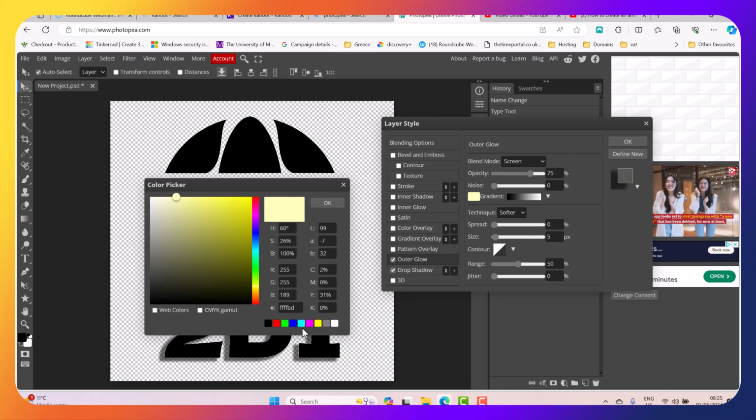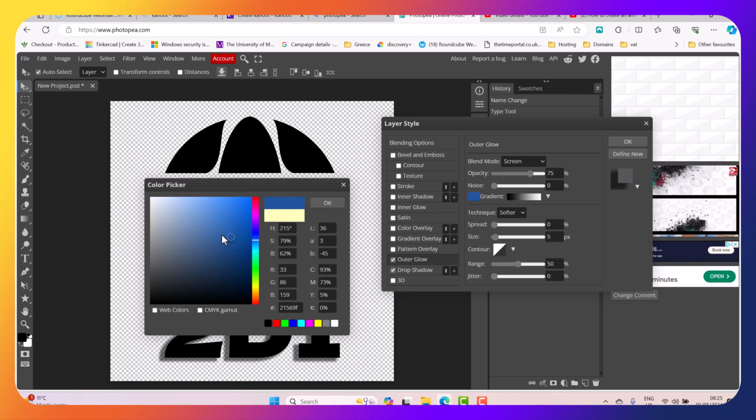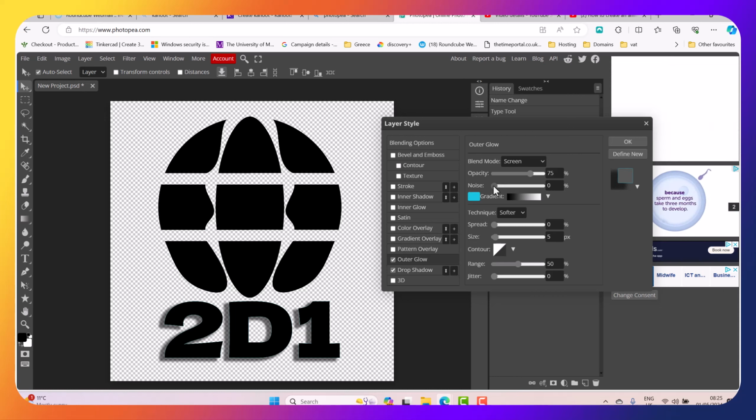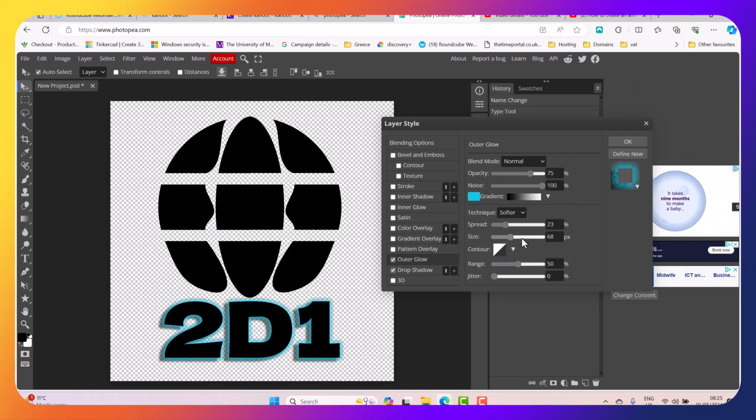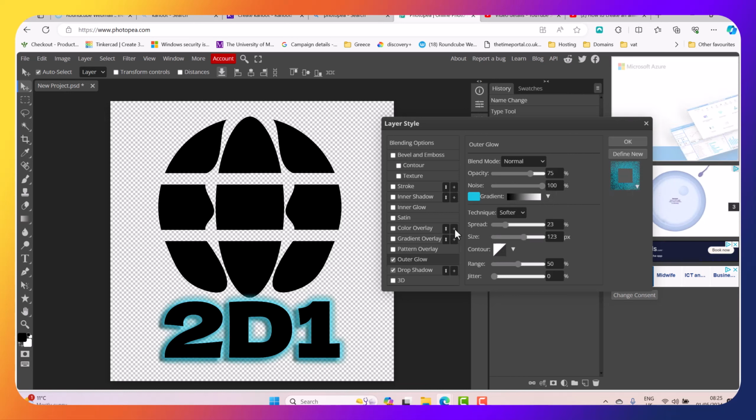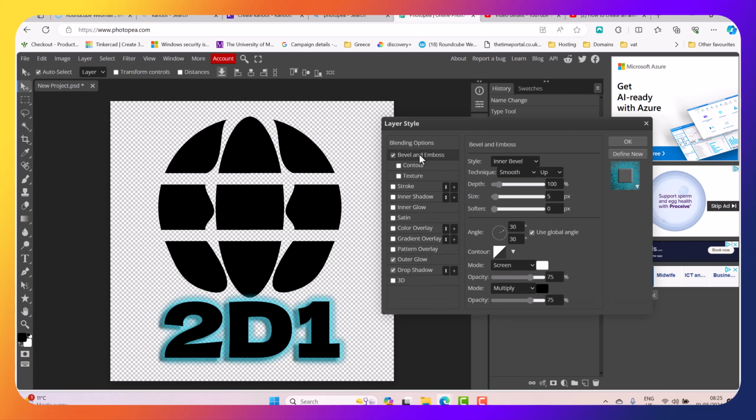And I'm just going to change the color to maybe, let's see, maybe something like that. Okay, I will do. And I'm just going to change from screen to normal. And then I'm going to spread a little bit and then increase the size a little bit. And I can also add some noise here as well. Let's increase the size a little bit. Okay, so I'm happy with this. Now I can always apply some bevel here. Let's see how it's going to look with the bevel.